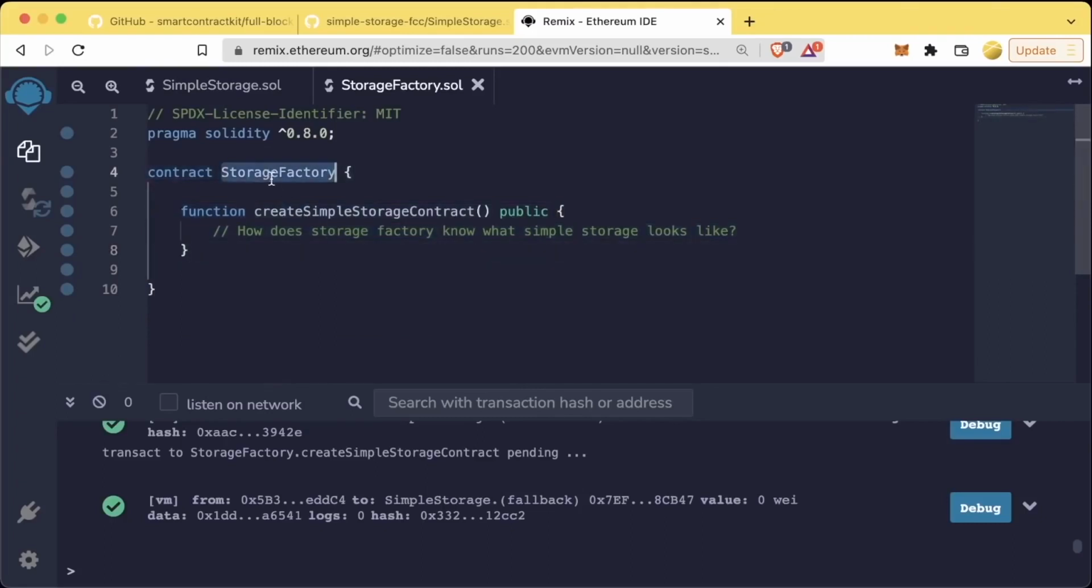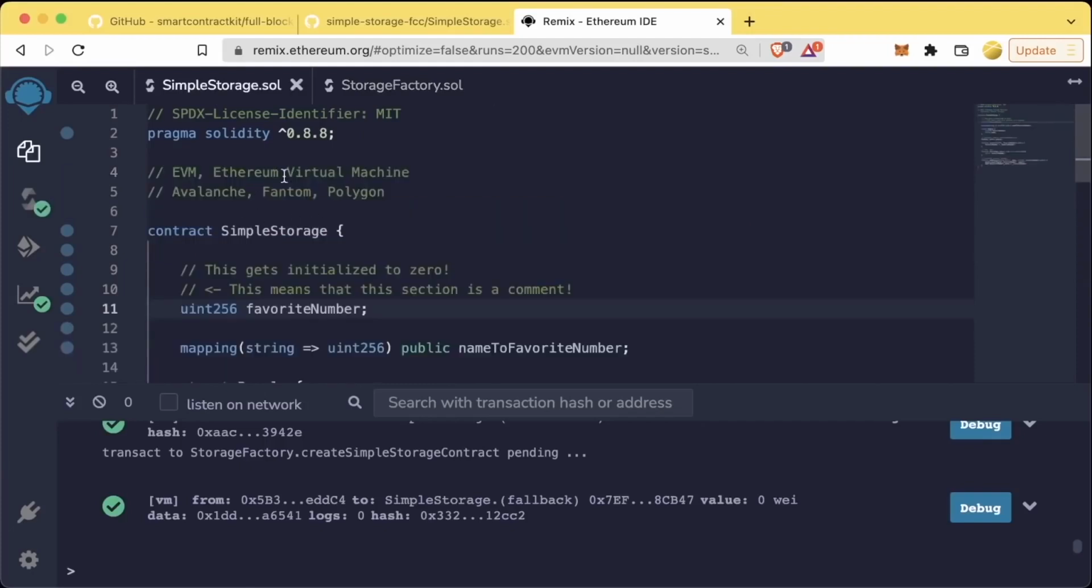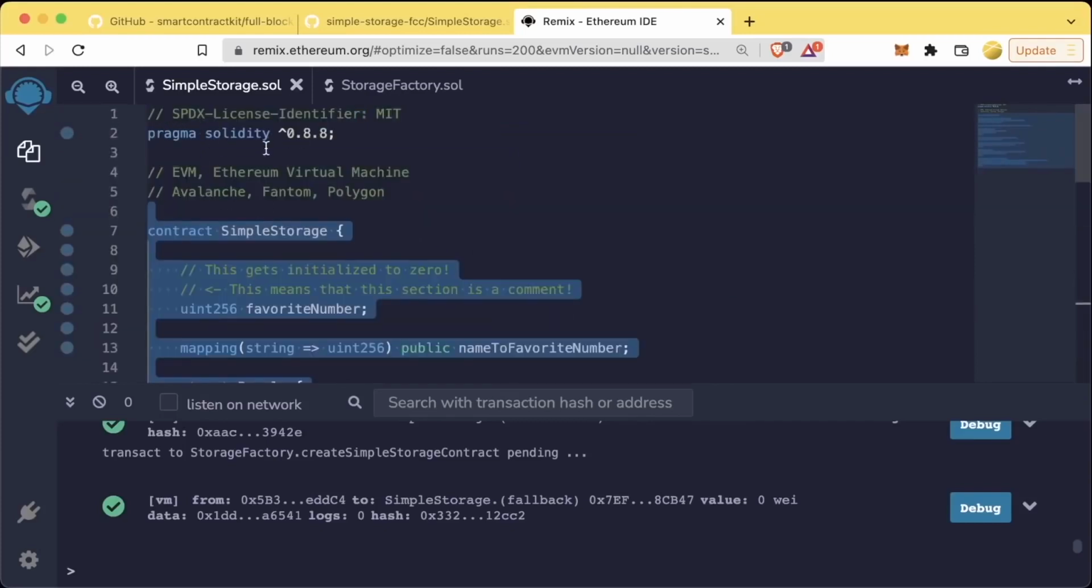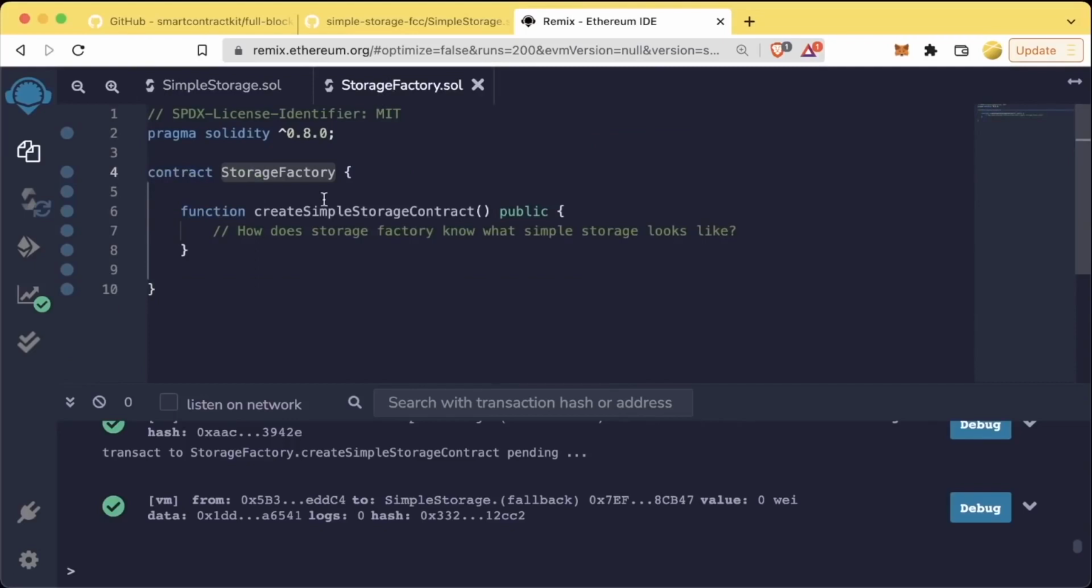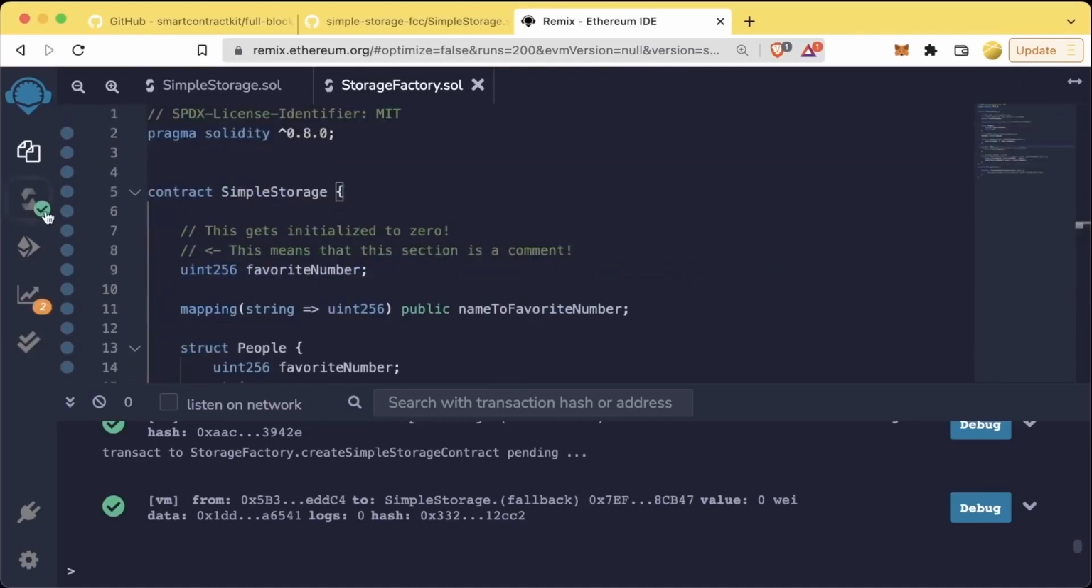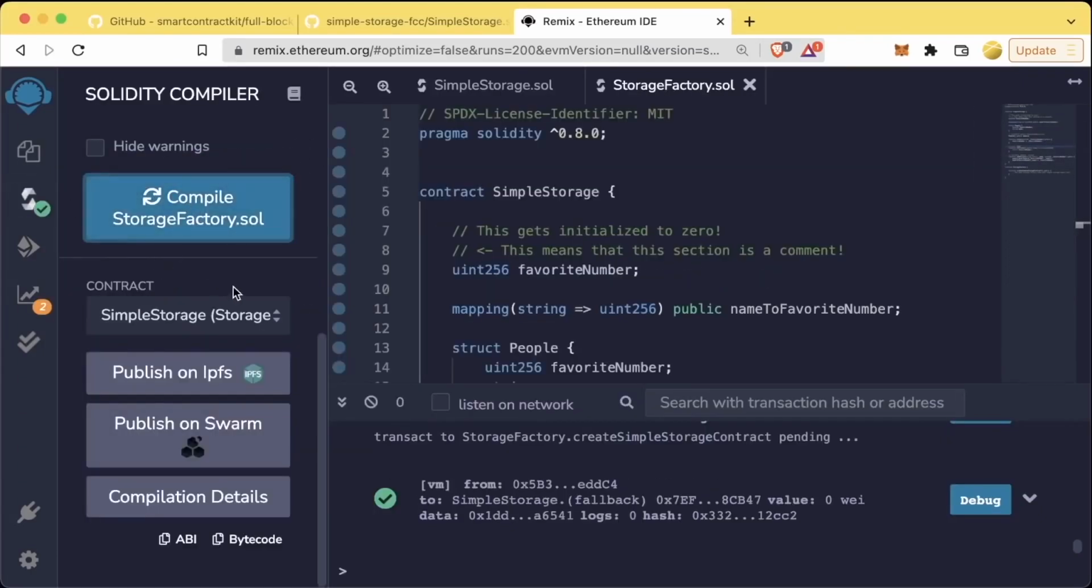If our storage factory contract is going to deploy simple storage, it's going to need to know the code of simple storage. One way we can do this is we can actually go to our simplestorage.sol and copy everything underneath Pragma Solidity and down and paste it into our storagefactory.sol underneath our Pragma Solidity. If we go ahead and compile and save this, it actually works.